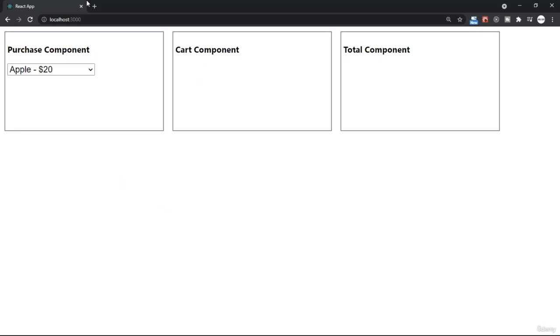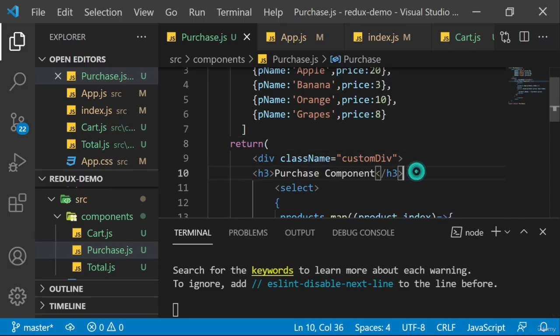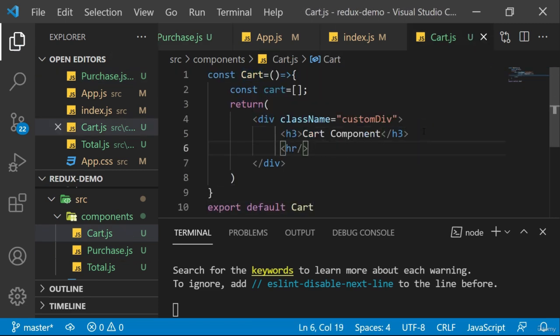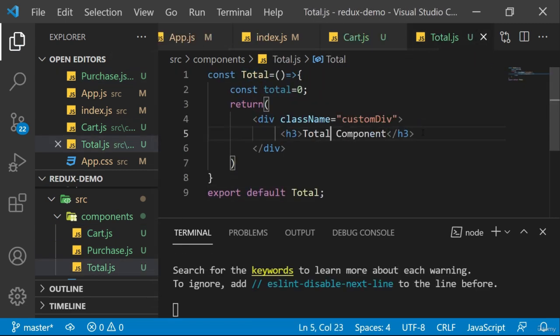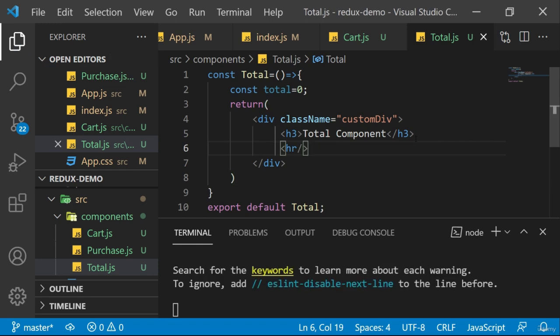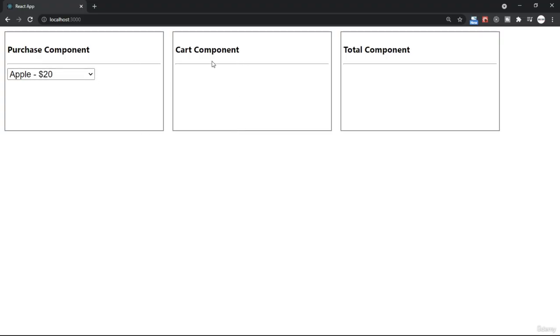Alright, so now you see that we have the titles and the data filled, but again the data is not globally available. It is a local state defined inside the purchase component. Let's also put an HR after every title in the purchase, cart, and total components. Let's check the output. Alright, so we have an HR.